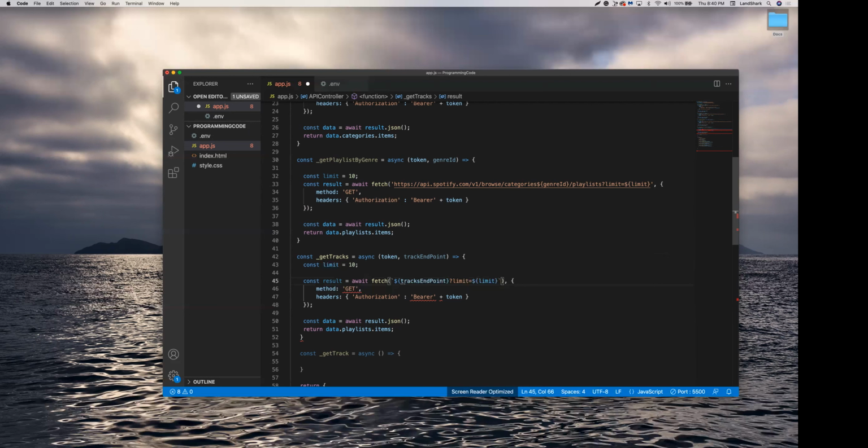What's wrong with? We are on get tracks. All right, so well, no, that's the same thing. Limit equals limit. Oh, all right, that's what I messed up on. Should have comma here. Get okay.